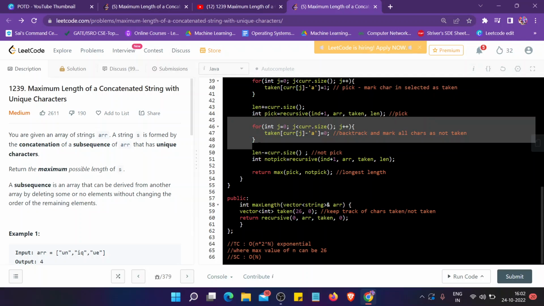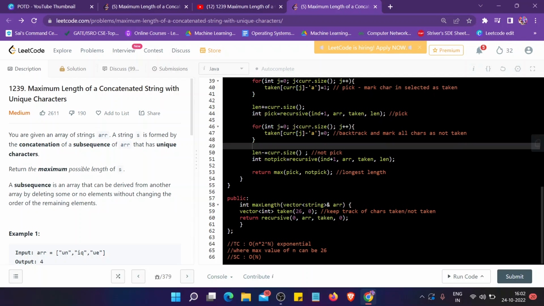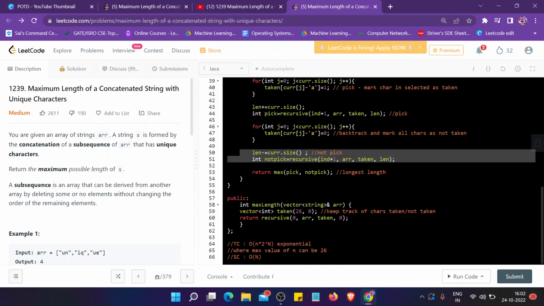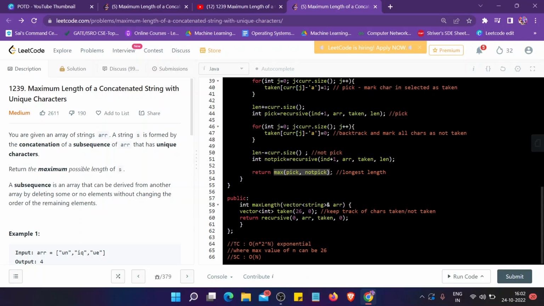So while backtracking, we go on removing the characters that are marked, because we will have a new possible unique path that may have our further optimal answer. Okay, so this is for backtracking. And then we do the not pick. And then at last we find the maximum of pick and not pick.